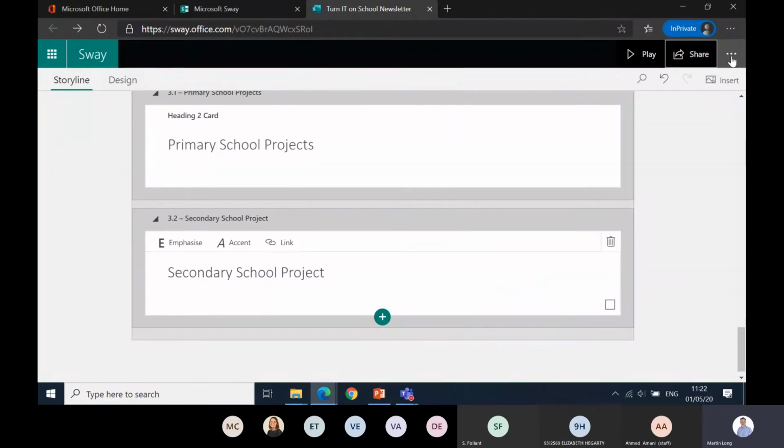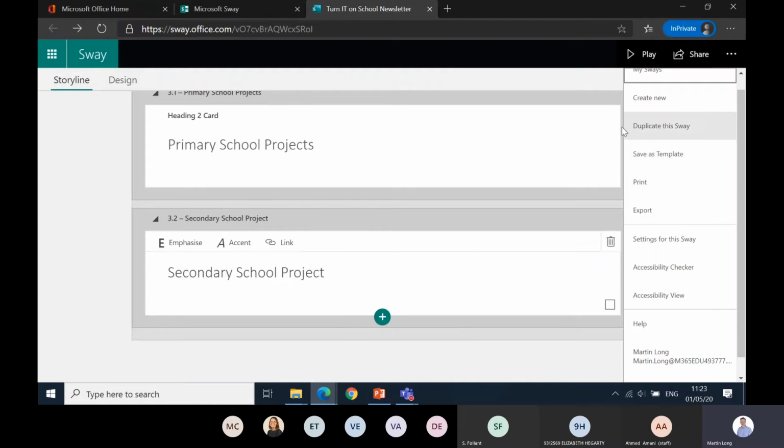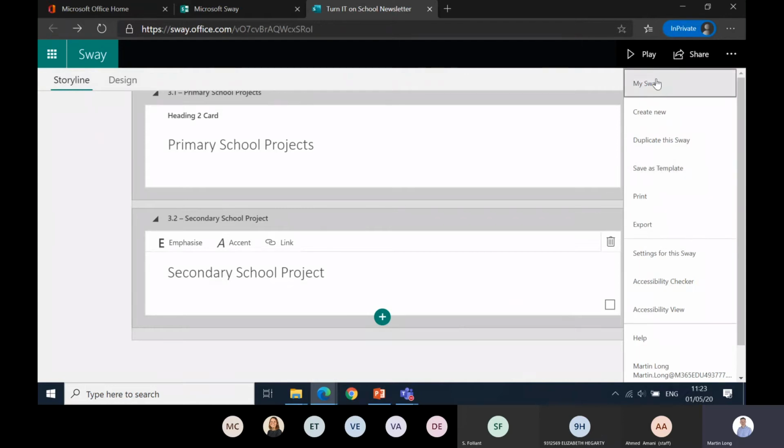There's a few more options over here in the dots. So when you click that, to get back to your Sways quickly, you can go to there. To create a new Sway, you can go to there. Those options are over in that previous tab there at the same time, but it saves you having to leave your Sway. You can save your Sway as a template.